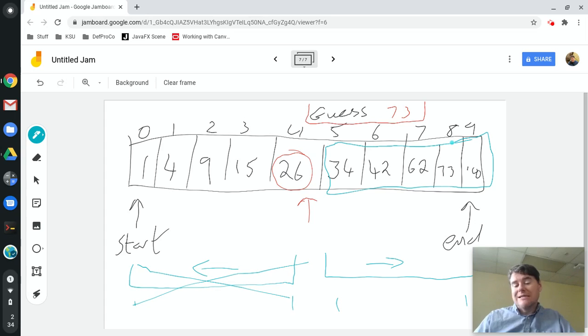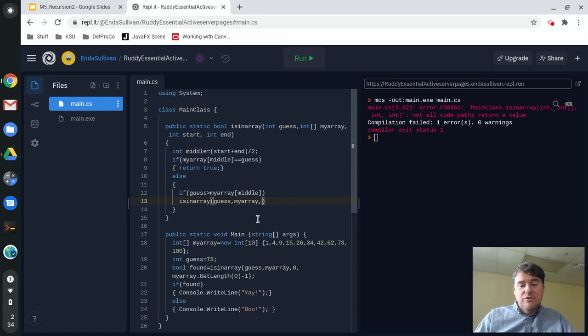Because I know it can only be in those cells, if it exists at all. So my end is still going to be my end, but my new start is going to be here. And how is my new start going to be here? Because I know it's not in the middle cell. I would have returned true if it was in that one. So I know it's over on this side. What is this? It's middle plus 1. So my start is going to be middle plus 1, and my end is still going to be end. And I need to return whatever that gives me.